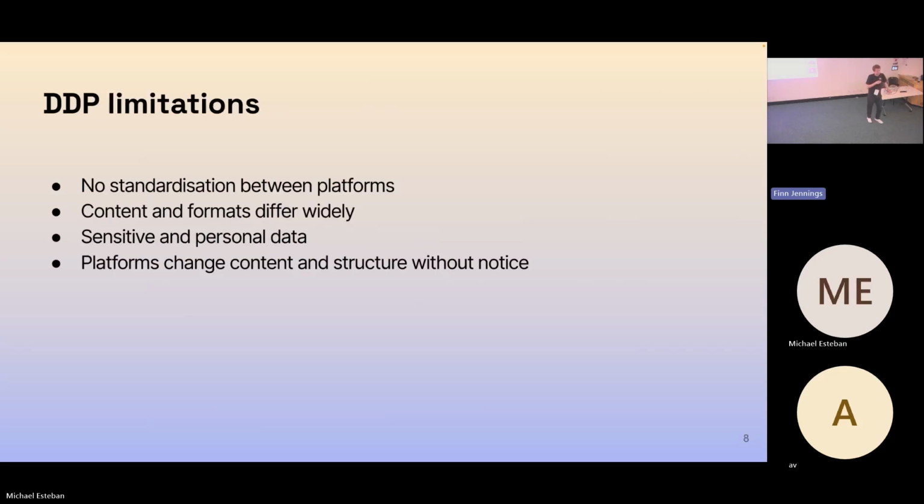There are a lot of limitations or perhaps disadvantages to DDPs as well. They're not perfect. There's absolutely no standardization between the platforms. If you request a DDP from one platform and from another, and you look at the files and the values within them, there's no standardization. They have completely different file names, very different values within them. The content and formats differ widely. I spoke before, some DDPs are JSON files, some are CSV, some are Parquet. So even if we were trying to programmatically access these DDPs, we'd have to think of different ways of approaching these different file formats.